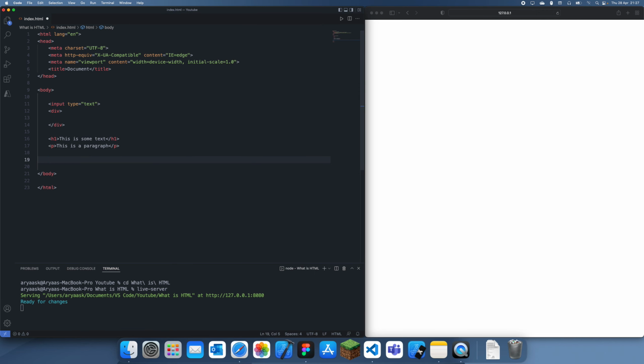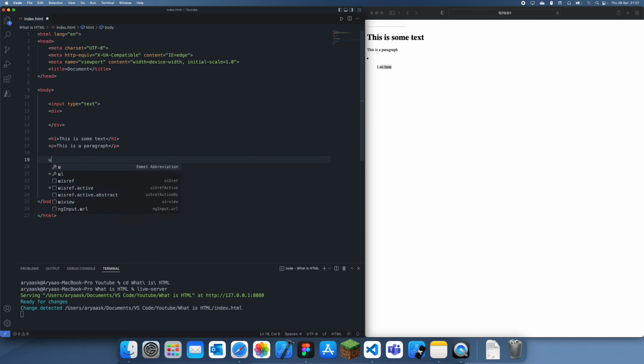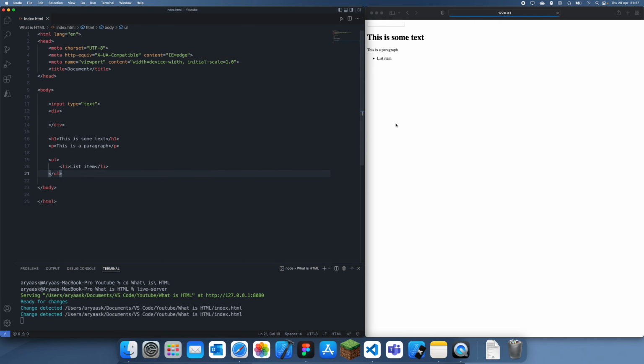Inside of the list, I don't really remember how, I think it's UL and then list item, something like that. And if I refresh this, you can see, I think this is how you do it, although I might have done it wrong. I think it's the other way around. So if I do UL and then inside of this I do list item. Yeah, there we go. And you can see this is the input we had.